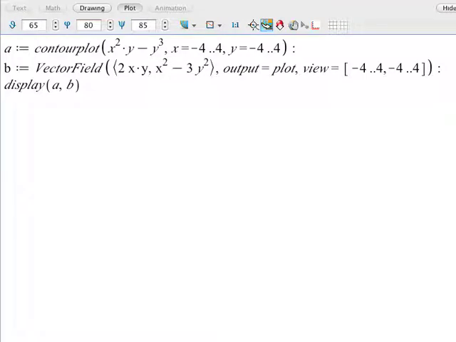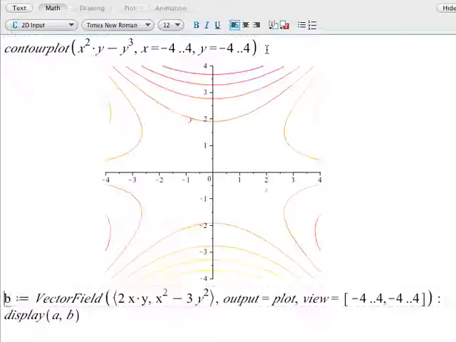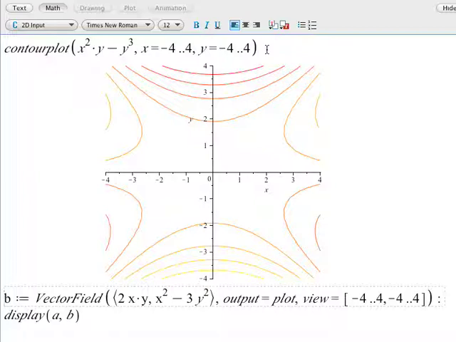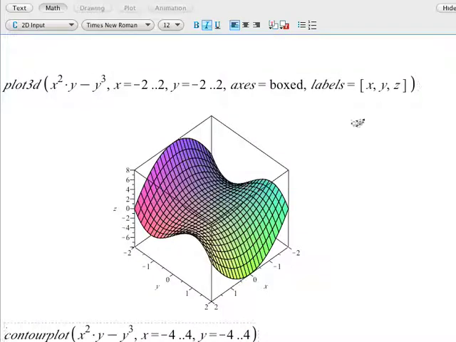So let's take a look at this in Maple. And the first thing I want to do is, I'm going to get rid of this. And I just want to take a look at a contour plot of this surface. So I'm going to get rid of that. So there's a contour plot of the actual surface. And actually, I suppose it makes sense if we actually took a look at the surface. So let's do that. Okay, so here's what the surface looks like.